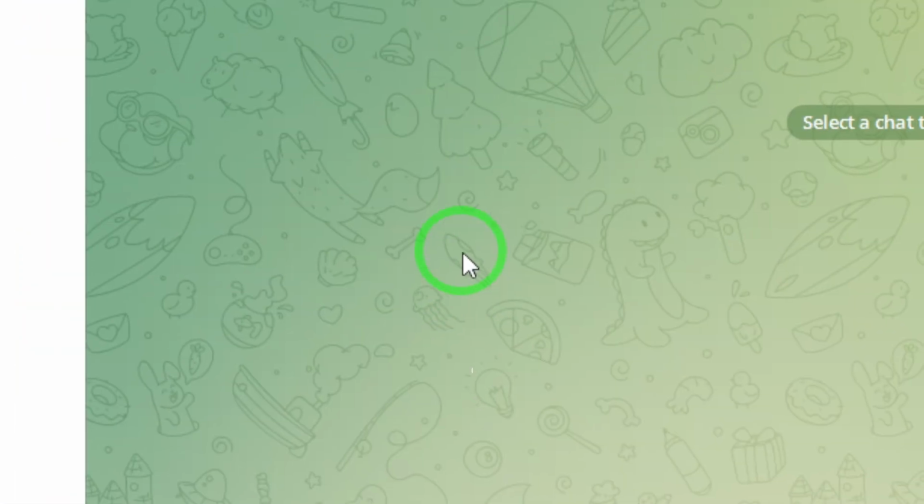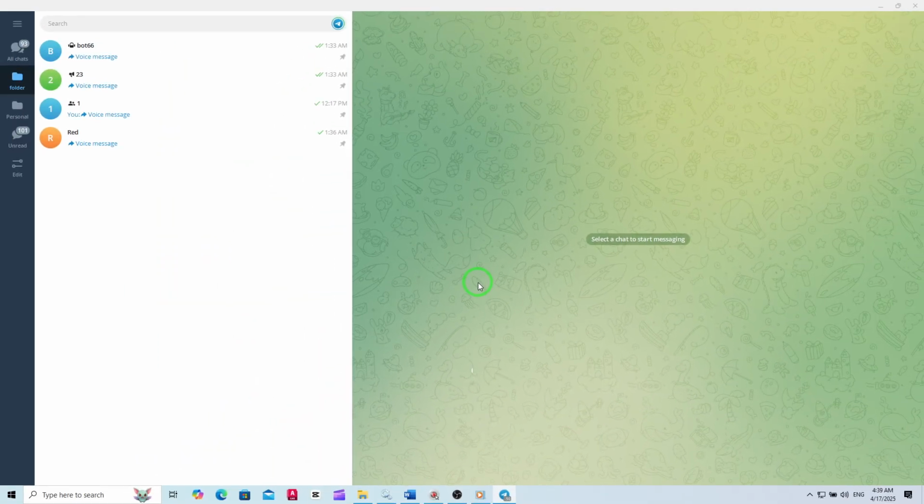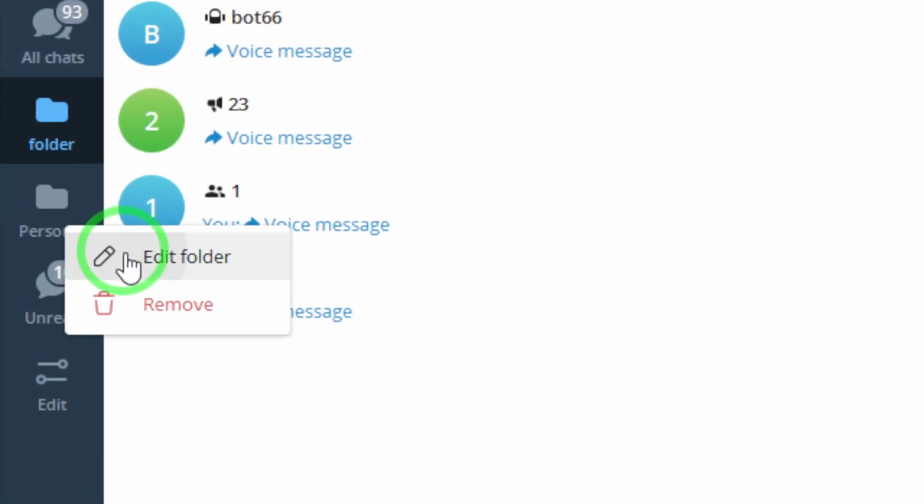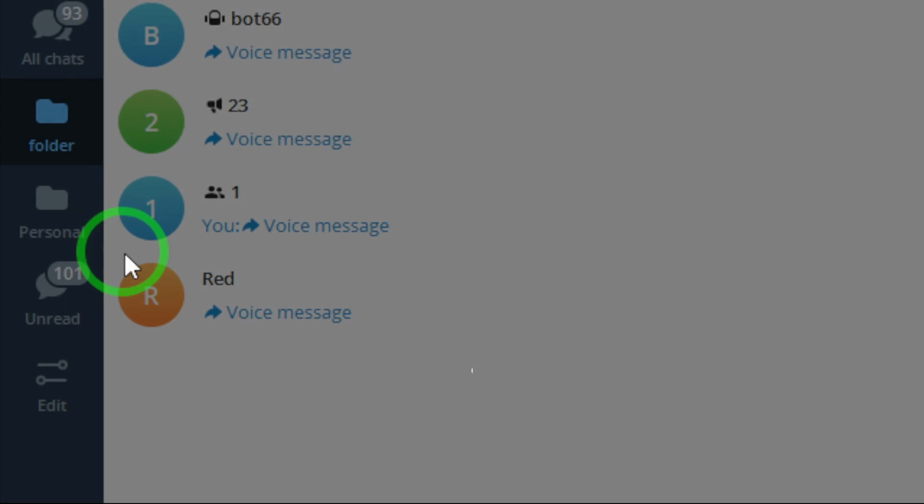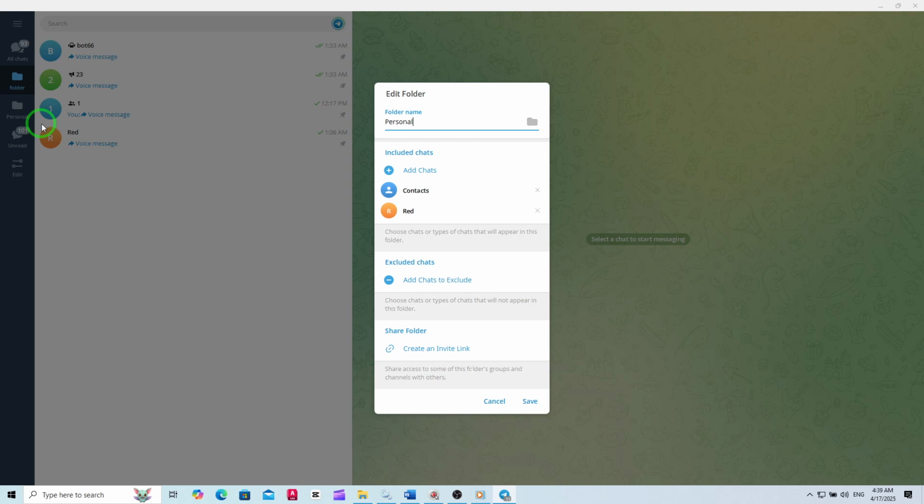Look for the folder you want to edit on the left-hand sidebar. Right-click on the folder name. This will open a menu with several options. From here, select Edit Folder to start customizing. A new window will pop up, giving you control over which chats appear in this folder.